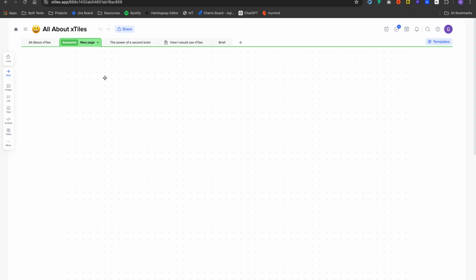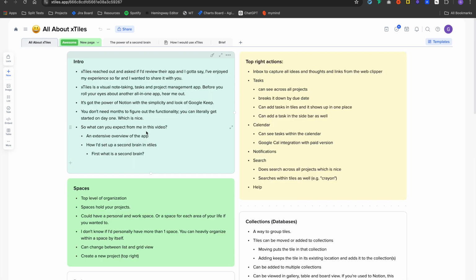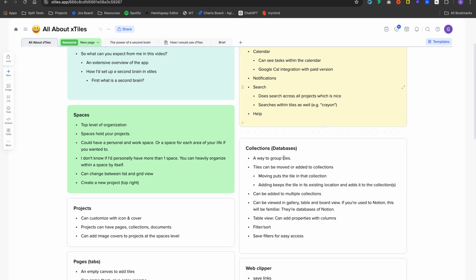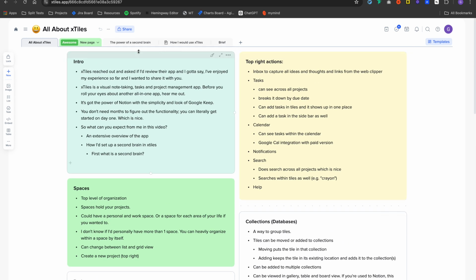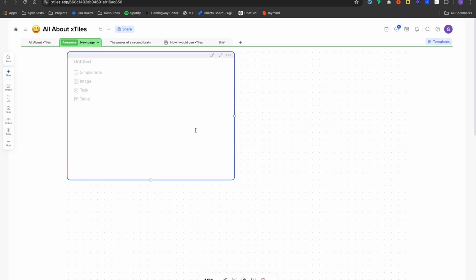Now, you will have noticed on this All About xTiles page here that I have these boxes with notes in them. Okay, these are called tiles. Let me go back to a brand new page. The tiles you can add by dragging your mouse onto the canvas, and it shows you the size here as you drag it, and you drag it to whatever size you need, and it creates a note for you.